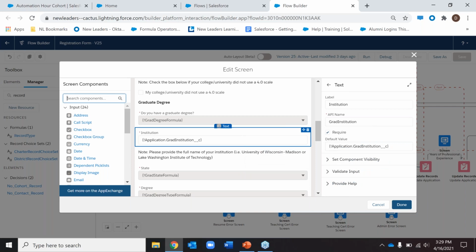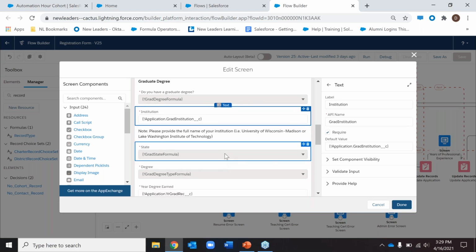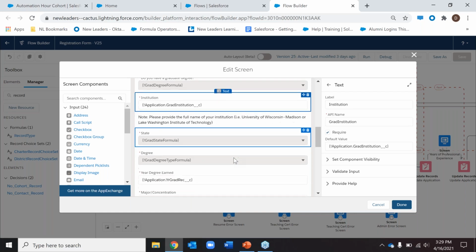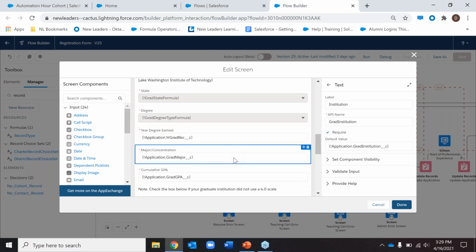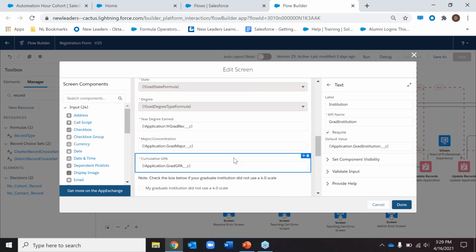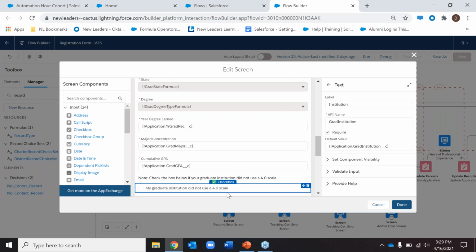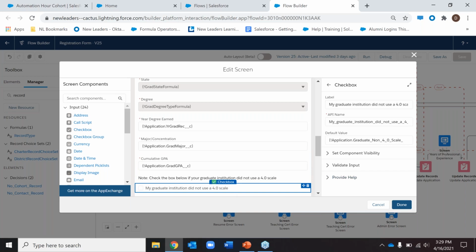The text fields were also pretty easy; you can just pop in the default value, pulling in from the application record itself. So not just the pick list fields get a default value, but also the text fields too. The only ones we can't have pre-populated default values for are checkboxes or checkbox groups.